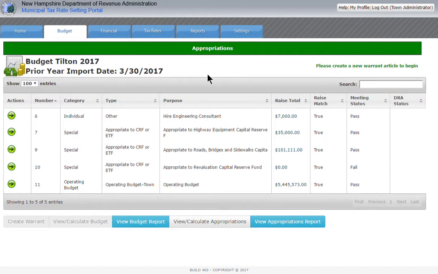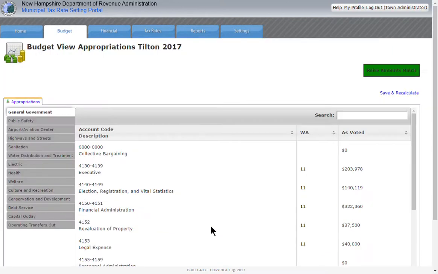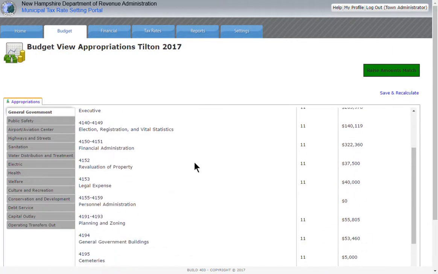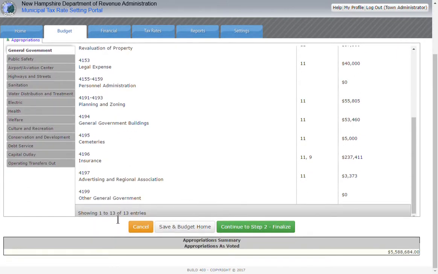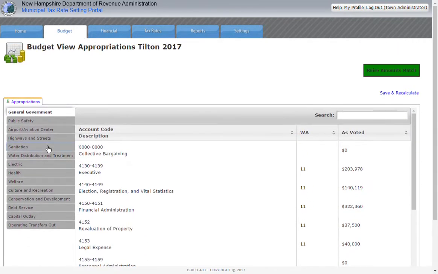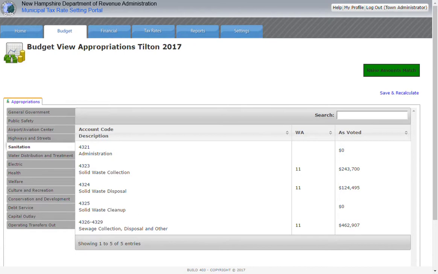Now the appropriations phase is complete. If the Raise Match column all reads true, and there are pass or fail values in the meeting status column, then I'm ready to finalize by clicking the View Calculate Appropriations button. On this page, you can once again review all appropriations, aggregated by account code, in the table.